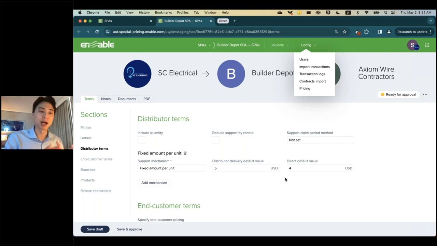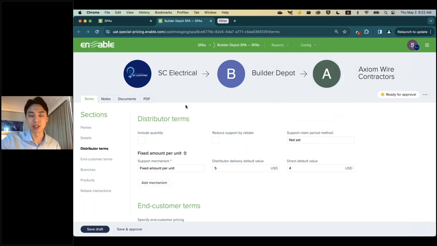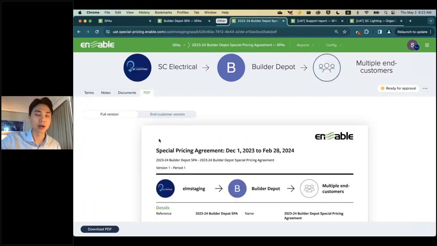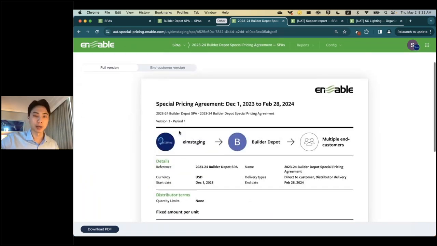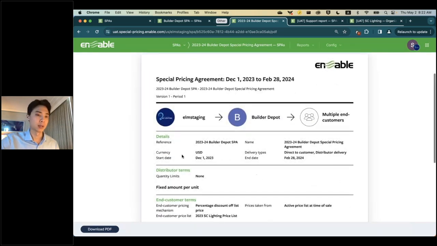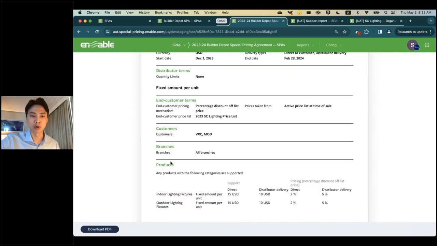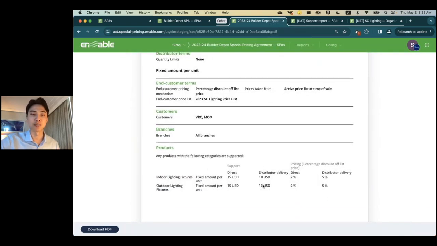Now again, what's happening behind the scenes is the automatic calculation. What happens after this step, of course, with Enable, we can also help with the contract management process, right? Based on the details that you see here, we do have the ability to automatically generate a PDF based on the terms and conditions, the details of that particular SPA we were just looking at, all transposed onto this document. So that three-party relationship, things like the details, the distributor terms, the mechanism, end customer pricing, as well as product and branches eligibility is all specified here.